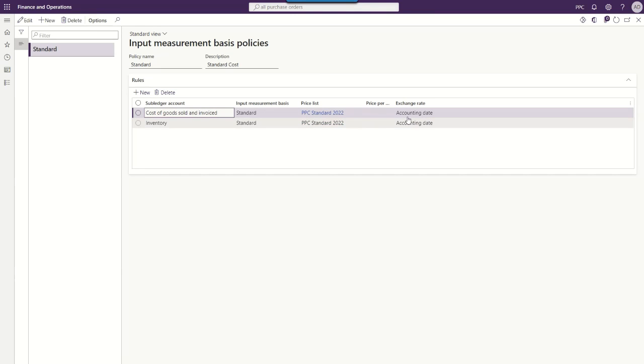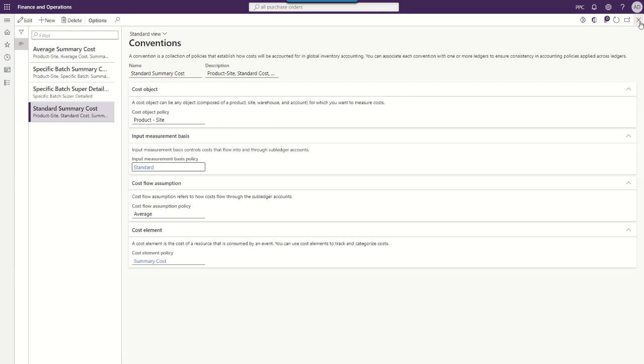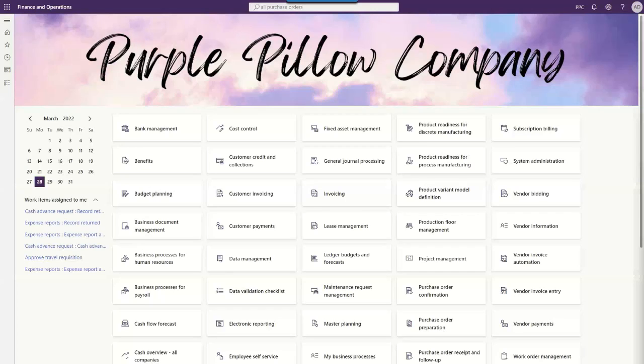If my ledger is in a different currency than the original transaction currency, the accounting date is what will be used to perform that conversion. Now you've seen how to set up and configure conventions with the new Global Inventory Accounting add-in. Now I'll hand it back over to Anne.